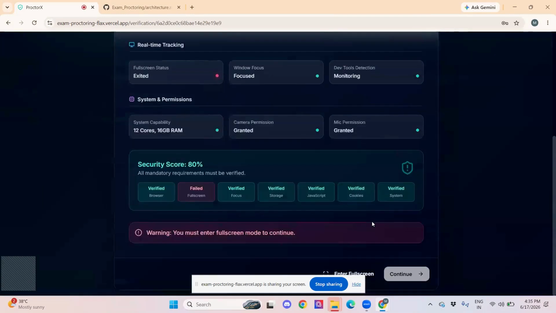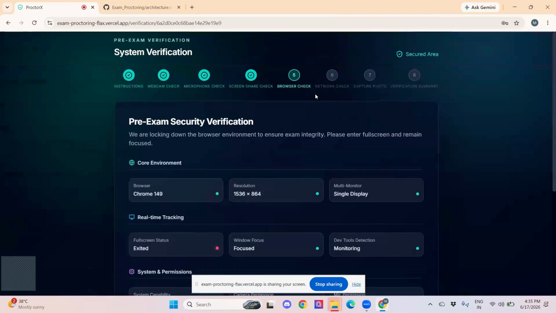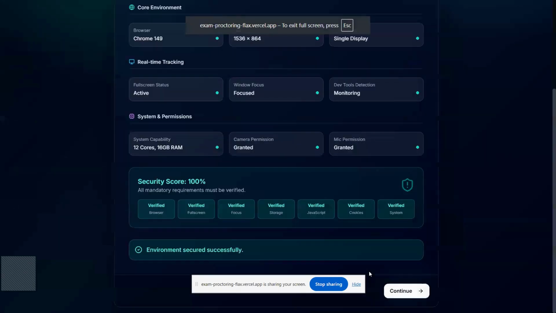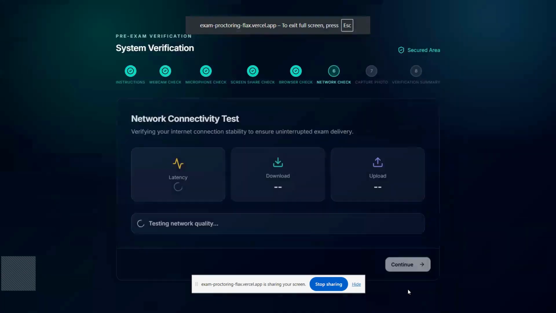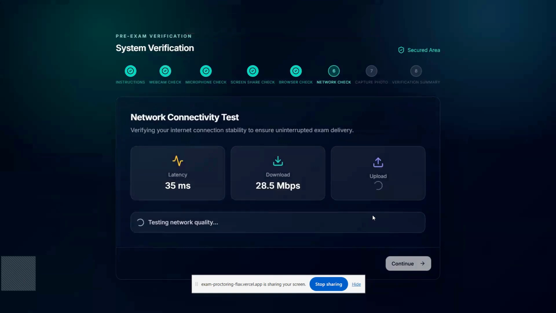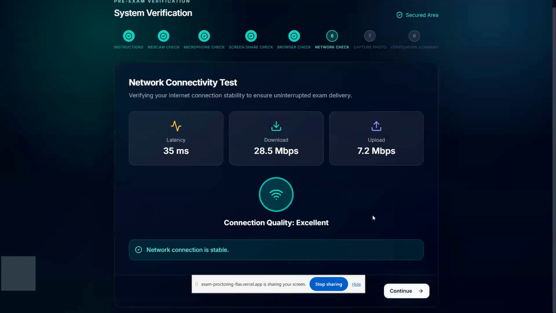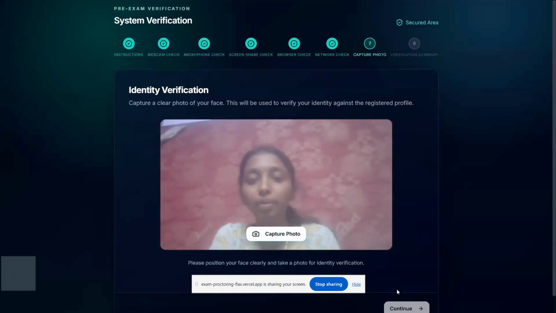Click on continue. The next section is the browser check. It checks our browser, and here it is failing because we didn't provide full screen mode. So we have to provide full screen mode and click continue. Next is the sixth step, network check. It checks whether the internet is good or not. Click on continue.